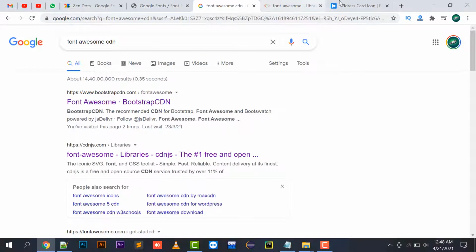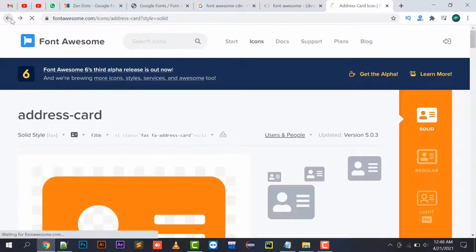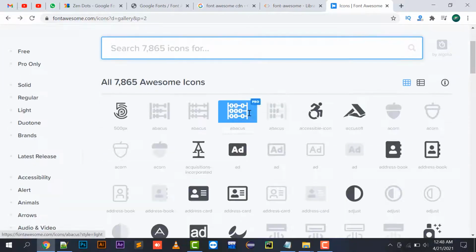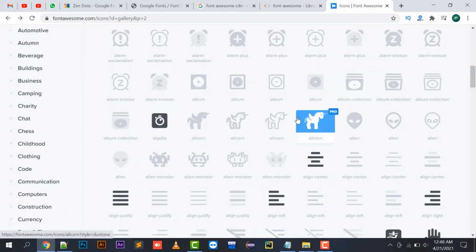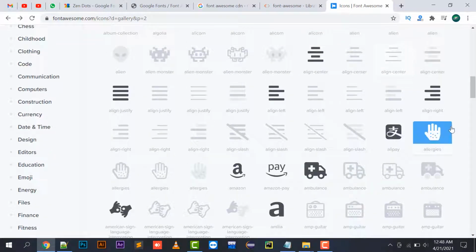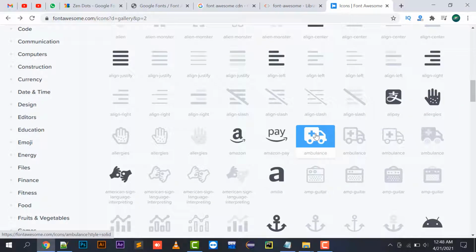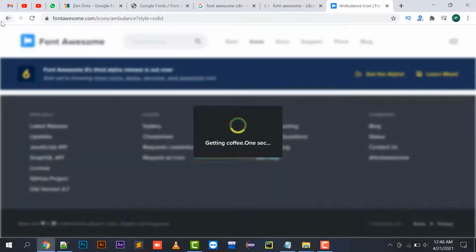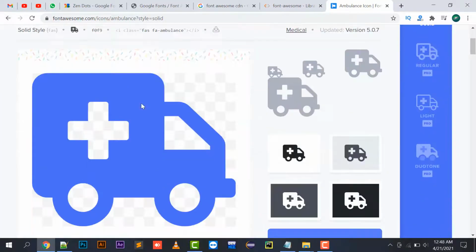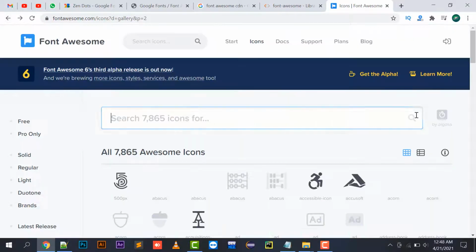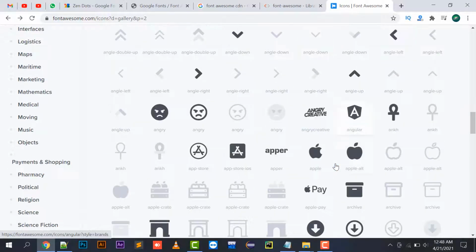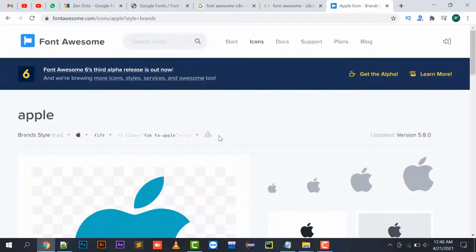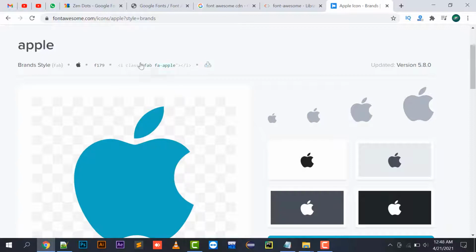So you can now pick any icon from here. Like if I want something other than the address card, I can put here a hand symbol or a truck symbol. It's an ambulance symbol. Okay, so I need to put the ambulance. Let's have some other icon. You can say an apple. Apple looks great.